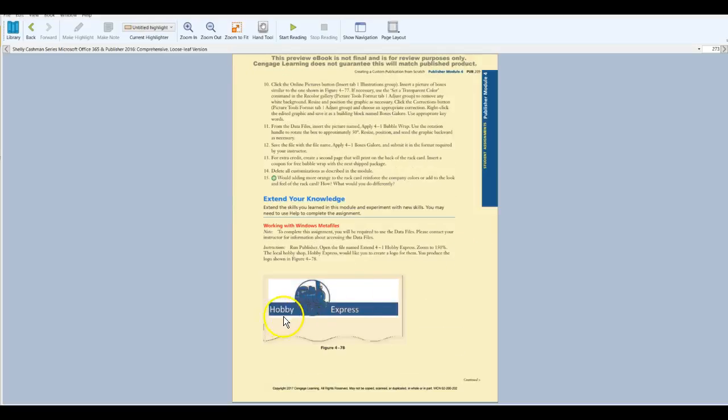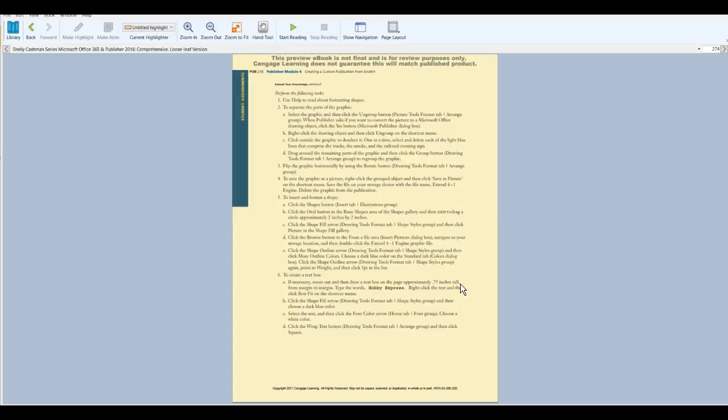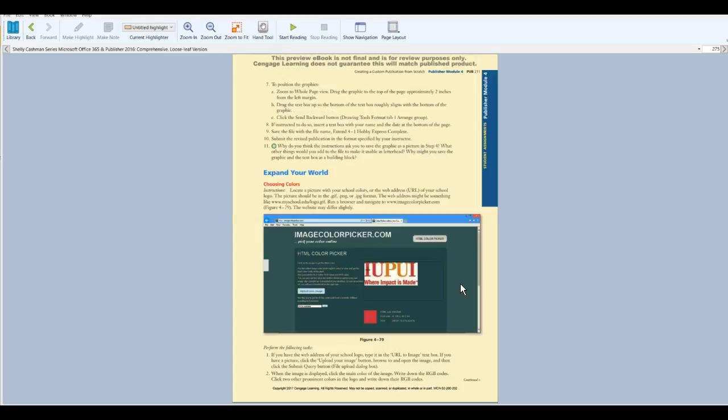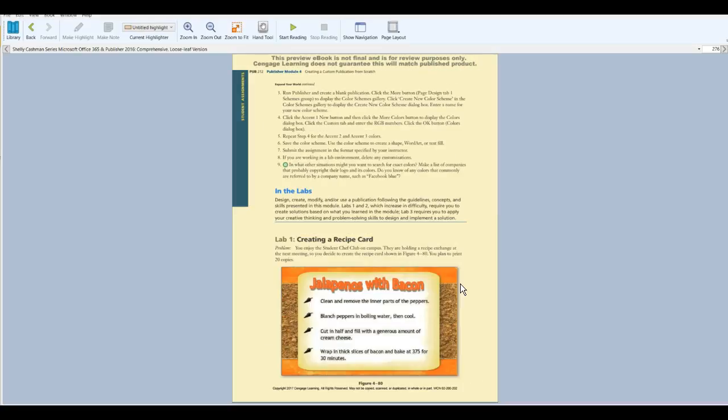Extend your knowledge, which is a fairly simple one, kind of a fun one where you're working with graphics. Be sure you get the colors right. You're putting an image inside a circle. Kind of a neat skill to know. Skip, expand your world, of course. And in the labs, you're doing lab 1, creating a recipe card.